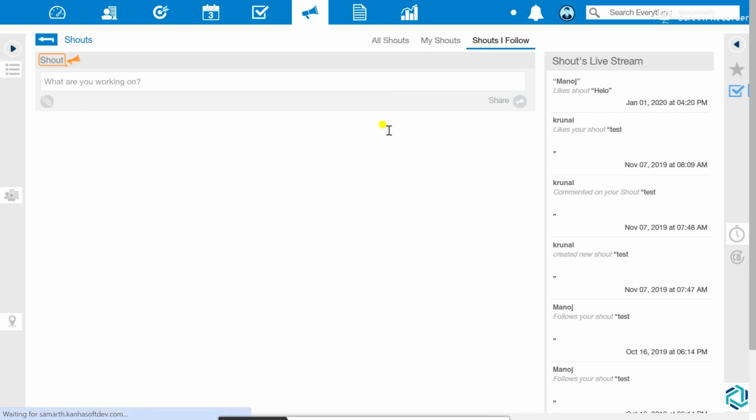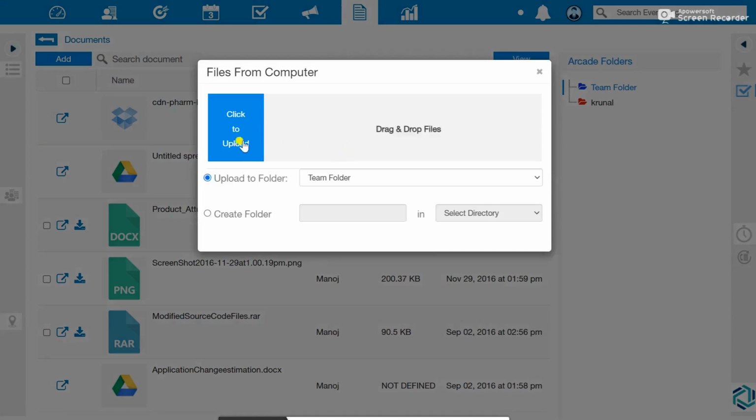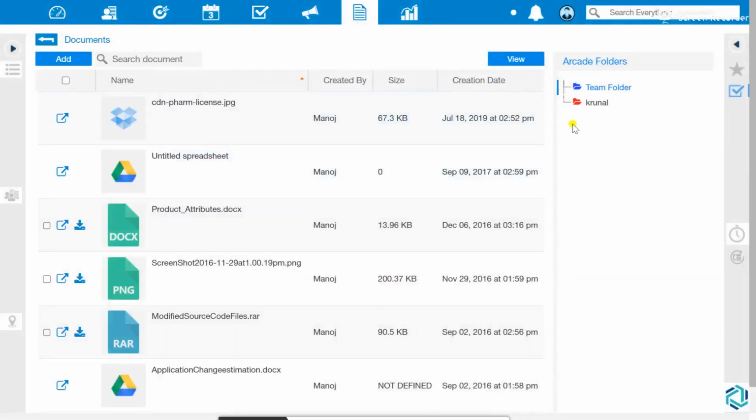Now jump to document. Here you can manage the document files. Suppose I want to add folders and share any particular one with any users, click on the add button, select the file from the computer, click on the upload button, select folder name, and then click on the save button.